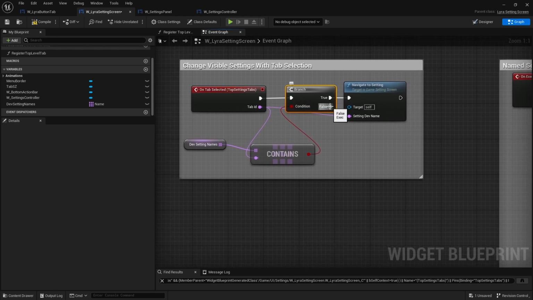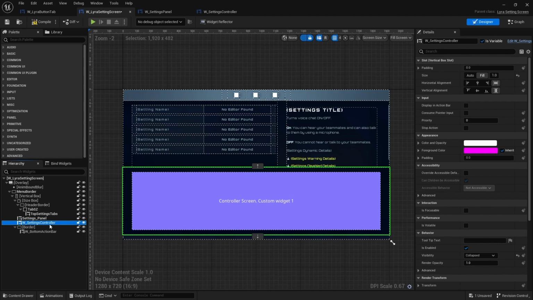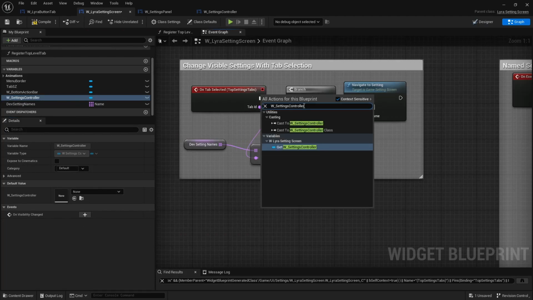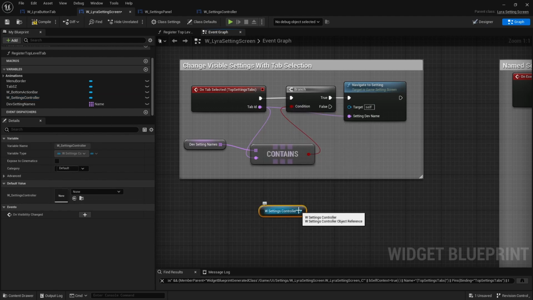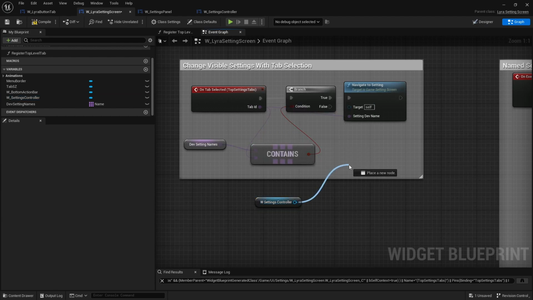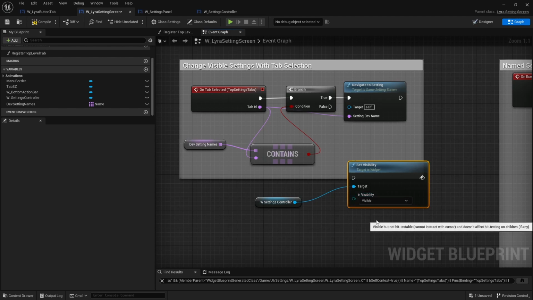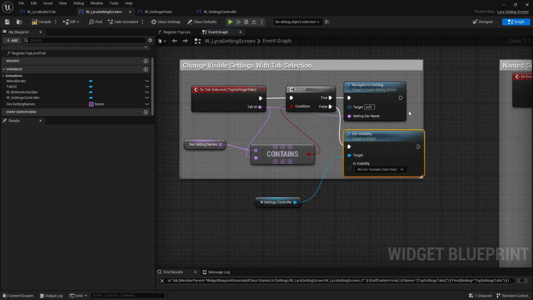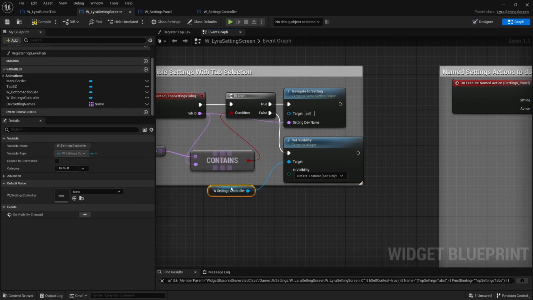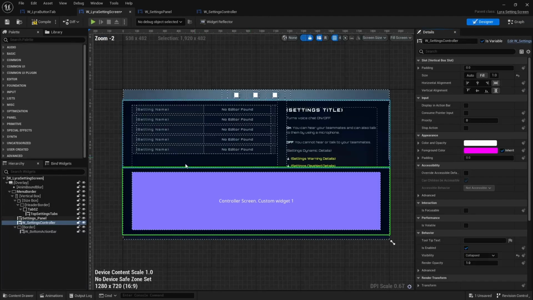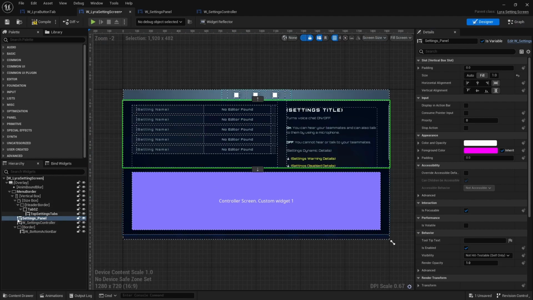Okay, and then if it's false, then we actually want to show our newly added settings controller, which is also a variable. So I'm just going to paste that and then get that widget, and then set the visibility to non-hit testable. Okay. And we actually want to hide our game settings, or well, this one here, so that we don't have both showing up at the same time.